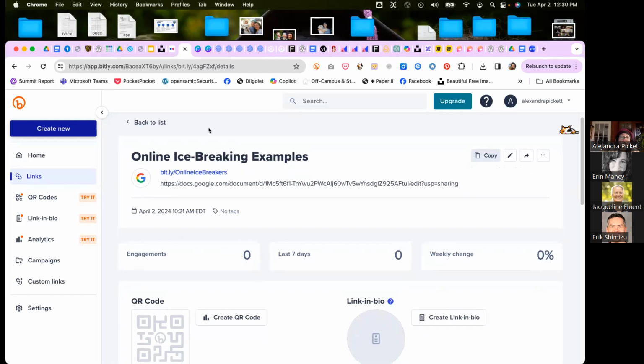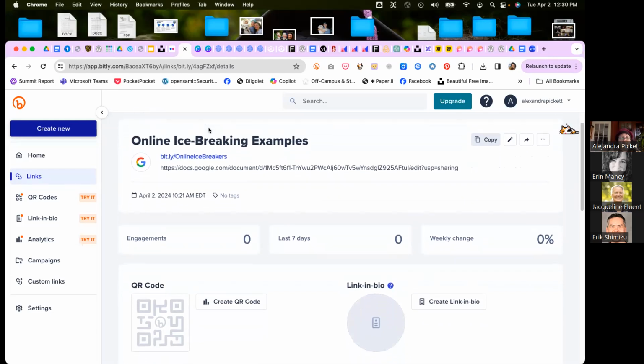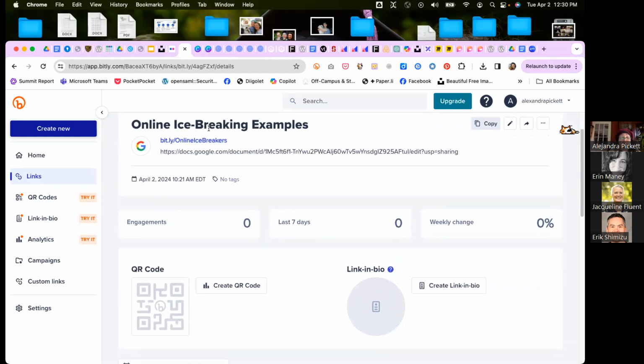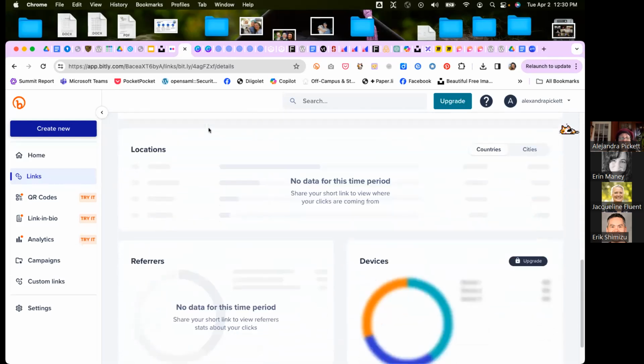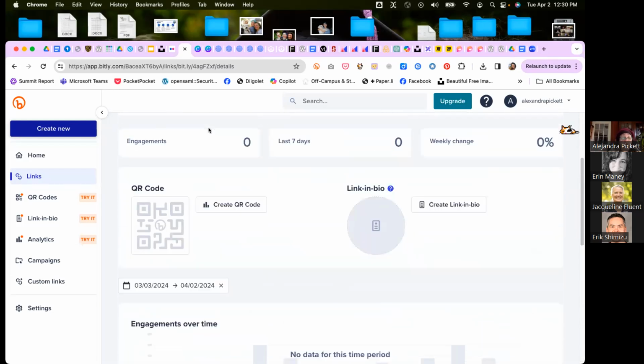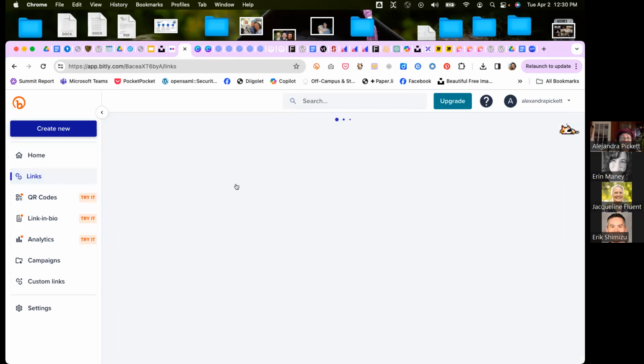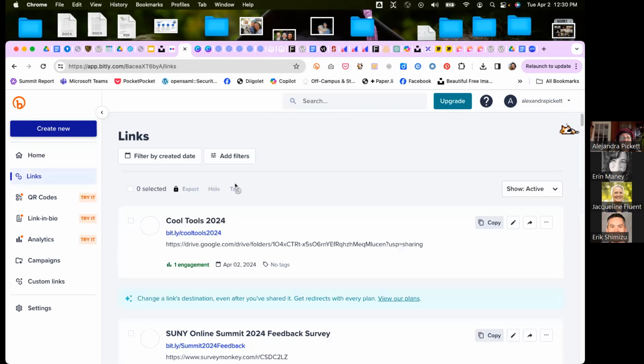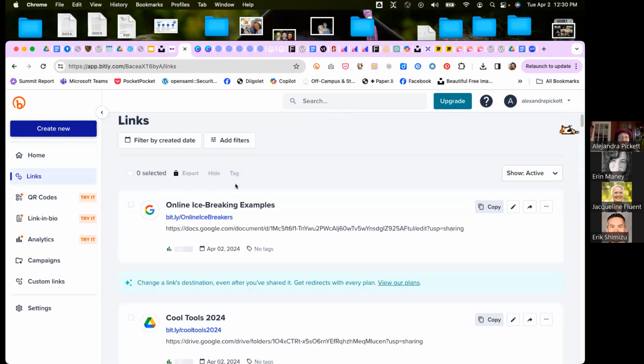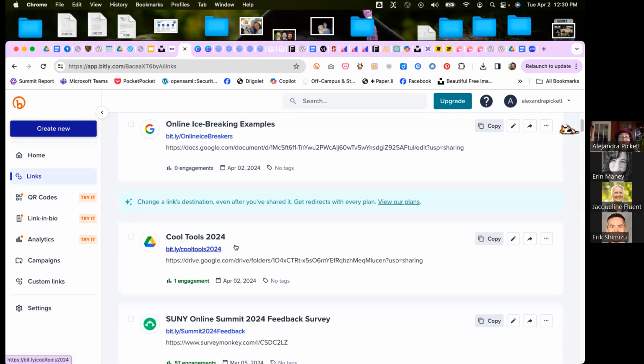And so I'm showing you mine. Today I made one for some ice-breaking examples that I'm going to share with you. And then I also made another one. Let me see if I can see all of them here. I made one for the presentation today, the Cool Tools 2024. So you can see this is the original link.